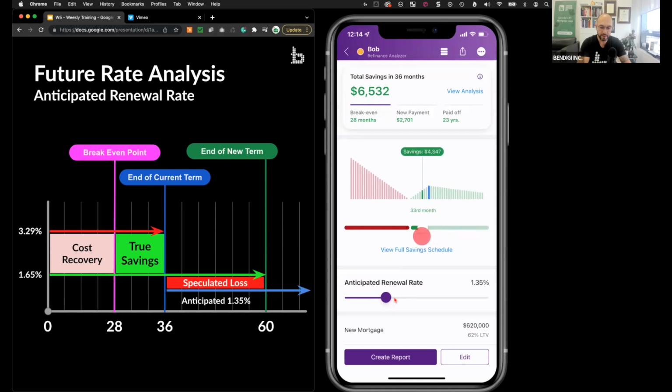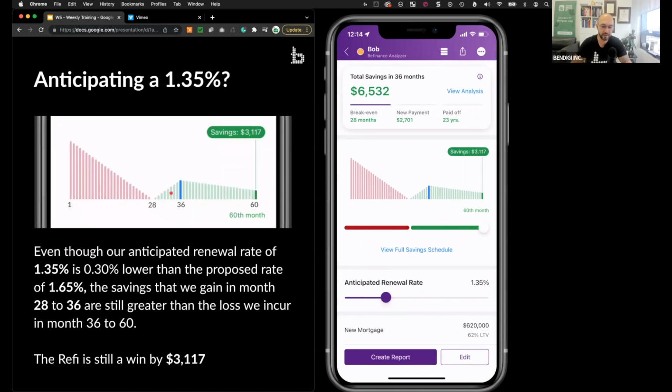So to walk through this a little bit, of course, this is our current term from here to here, and we have some costs associated at the beginning. So we're gonna recover that cost month by month. We're gonna keep recovering with the interest savings until we get to break even. And now we have additional savings. And at this point, Bob believes that he can get a 1.35. So now we're actually not saving. So you can see a decline in the graph. However, up until 60 months, we still have positive savings because we've gained enough savings in here to be greater than the loss that is currently in this area here.